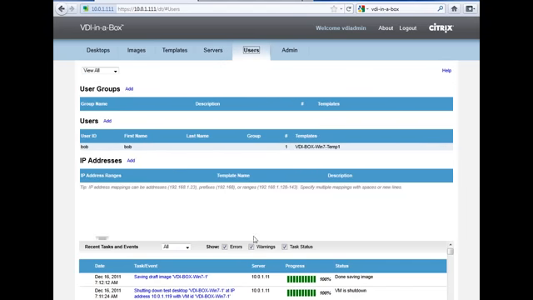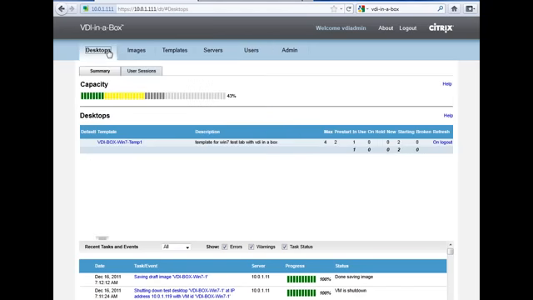So this is what the administrative console looks like here, and as you can see, it's real easy to see how much capacity you have in the virtual infrastructure. If you need to add additional capacity, it's super easy. You add another free ESXi server, deploy the VDI in a Box virtual appliance to it, and then add it to the grid. VDI in a Box will even replicate your virtual desktop template over to the new server. And that's going to provide you not only additional capacity, but also high availability.